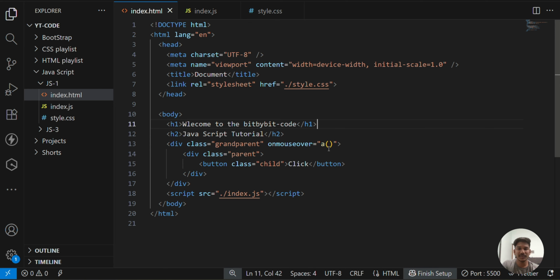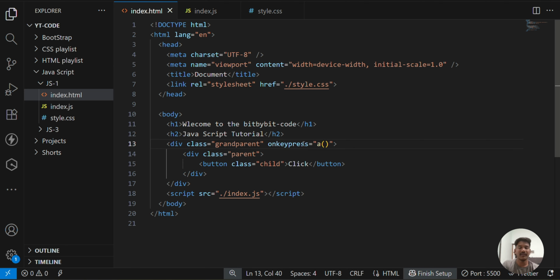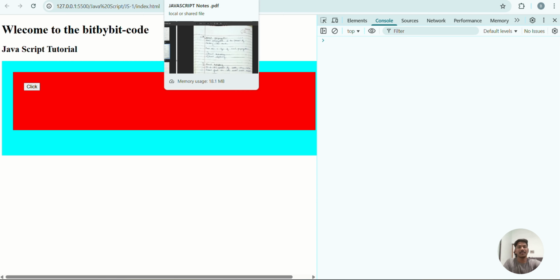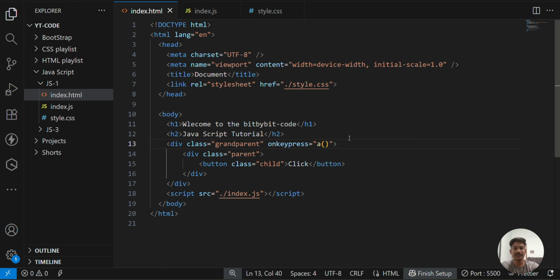Then again, apart from this one, I will remove onmouseover and take onkeypress. Now I'm hovering, nothing is happening, but when I press the keyboard buttons, it will not work in this case. It may be used when we are using input and other things. Fine, you have got the idea how to use this one.